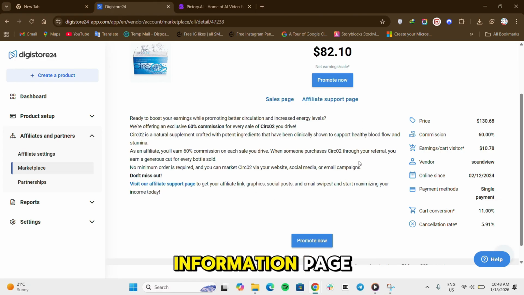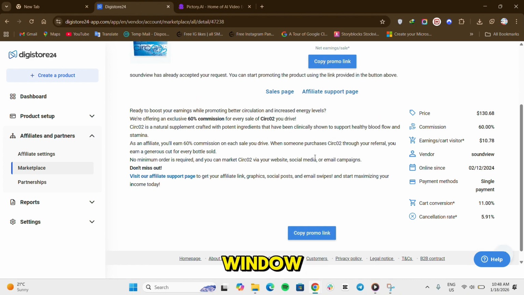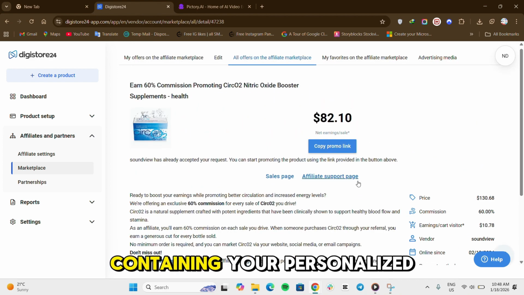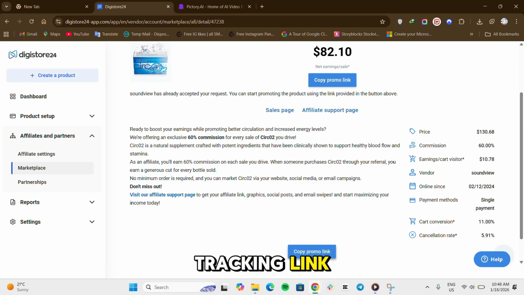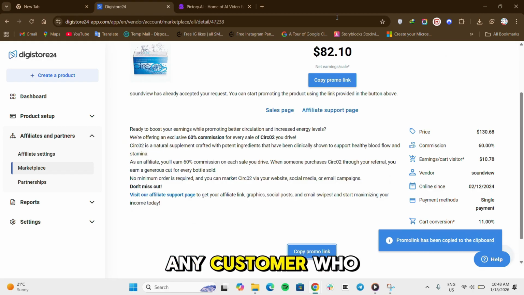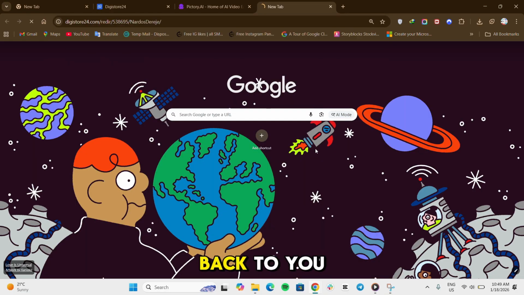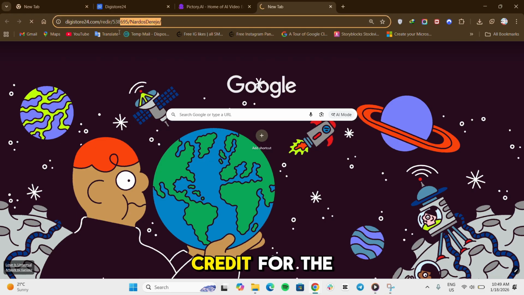On the product's information page, you will find a clear button that says Promote this product or Get Affiliate Link. Clicking this button generates a pop-up window or directs you to a new page containing your personalized tracking link. This link is specially coded with your affiliate ID. Any customer who clicks this link and later makes a purchase will be tracked back to you, ensuring you receive credit for the sale.